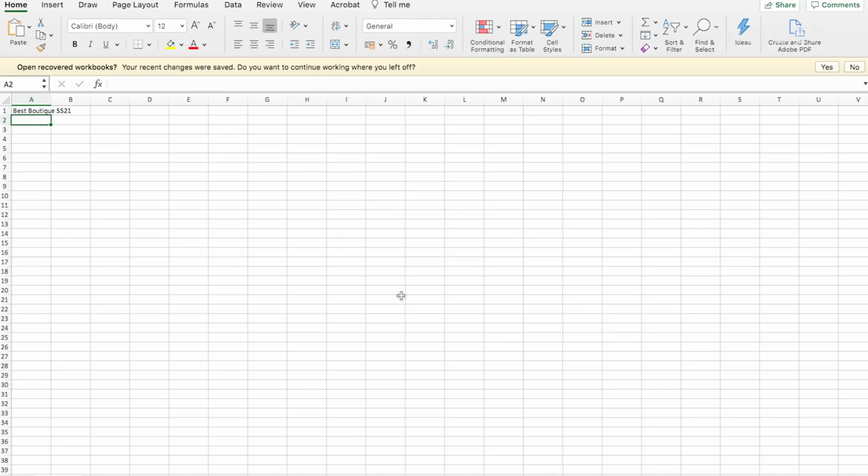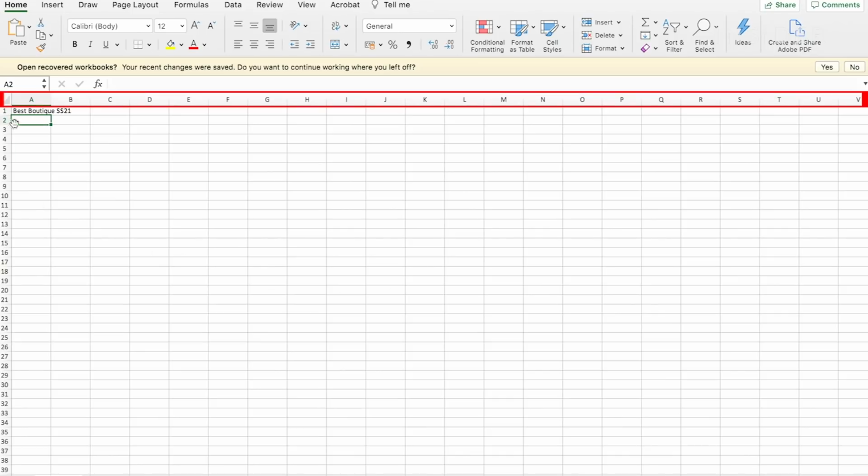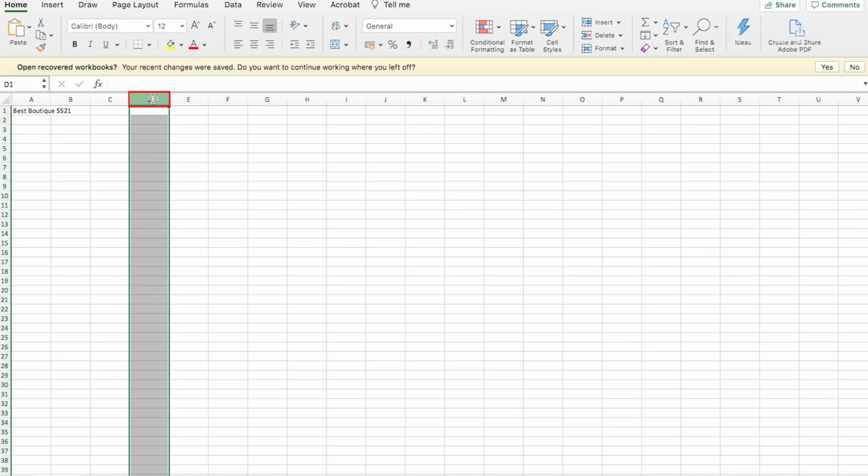At the top of the sheet, you'll see letters from A to Z. These are the columns. If you click on letter D, it'll highlight all the cells in column D. The numbers down the left-hand side indicate the rows. Click on a number to highlight the cells in a row.